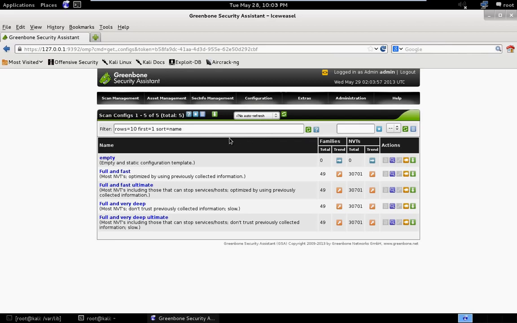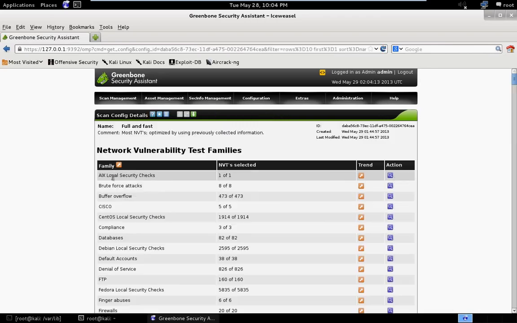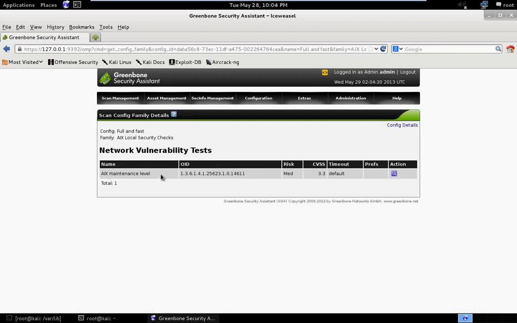Now remember, this was when you created a task, right, up here. If you can see Full and fast, Ultimate, Full and very deep, Ultimate. Let's just click on Full and fast just to take a look here of what it consists of. So any minute here it'll load. Okay, so you can see it's going to be AX security checks, 1 of 1. If you highlight over here, it's going to tell you the trends, dynamic, action. You can click on this and it'll pop up just this individual. It's going to give you a risk ID here of medium, CVSS 3.3, timeout default.